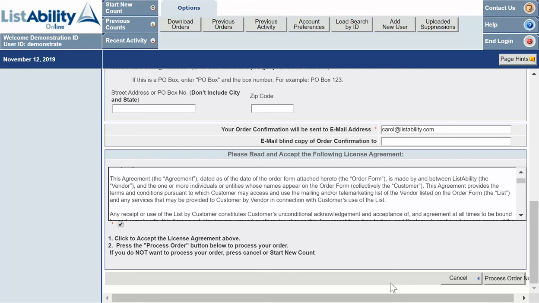After you've clicked process order, you'd come back in about 5 minutes and click the button Download Orders. And it would be there on a grid for you to click download and have a zip file downloaded to your computer.